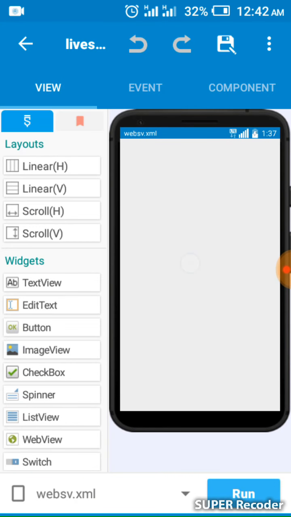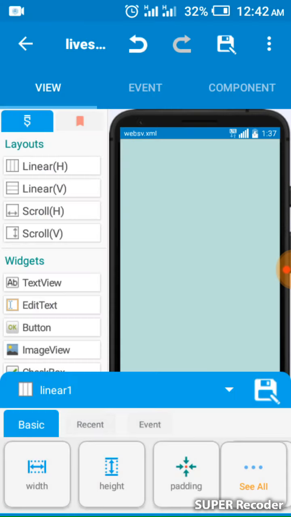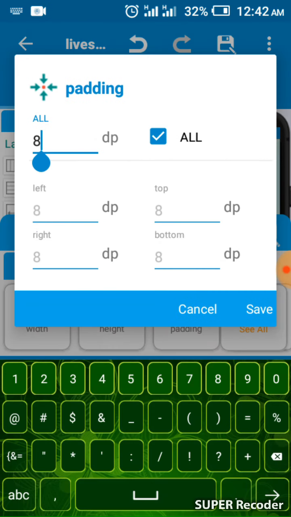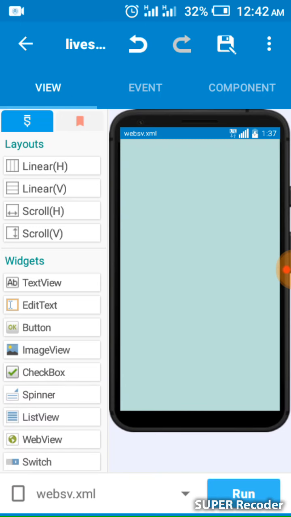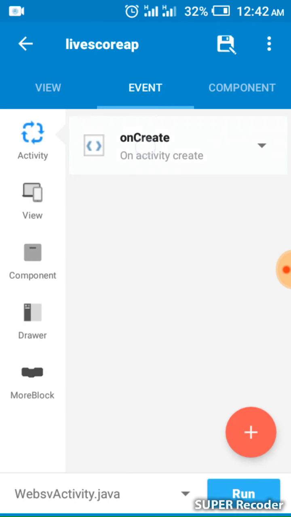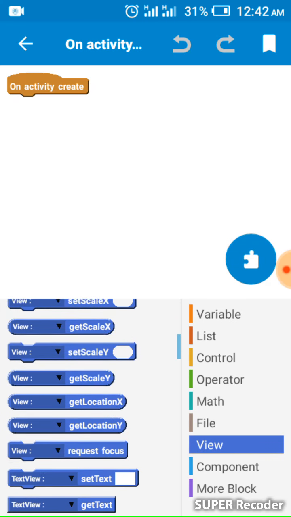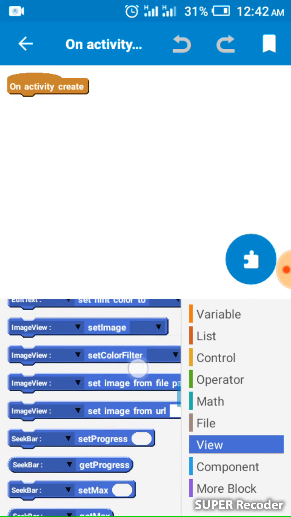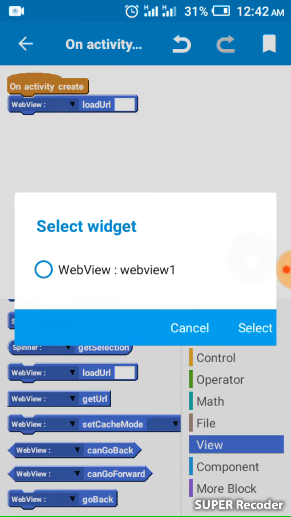Here we are. Now I have to add a linear view. Go to it, match parent. Okay, padding 0, save. Okay, so I'll add web view, padding 0. Okay, now I'll go to events, on create. I'll go here, go to view, add web. Okay, I'll select the web view.